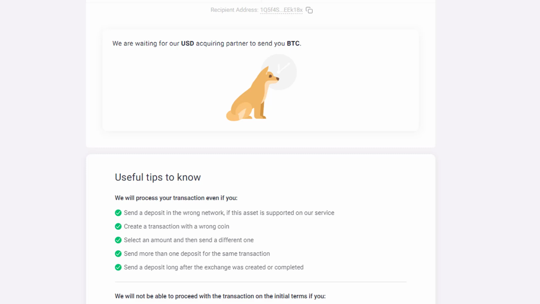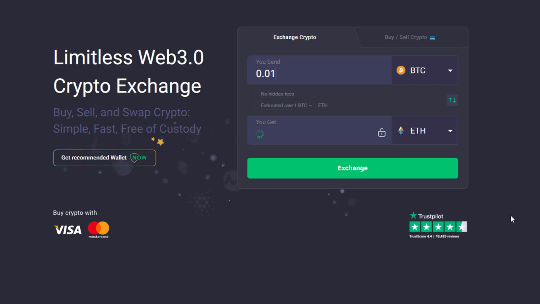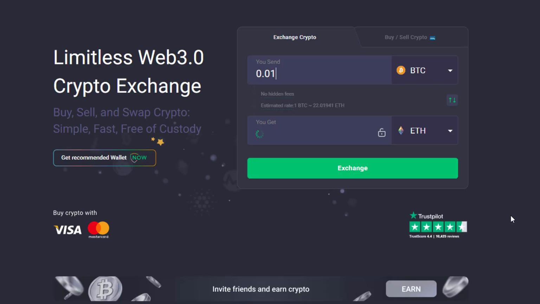So once the Bitcoin shows up, we're going to come right back to Change Now. And now we're going to exchange, or swap, or convert. Again, I may say any of those three, and they mean the same thing to me when it comes to this process.